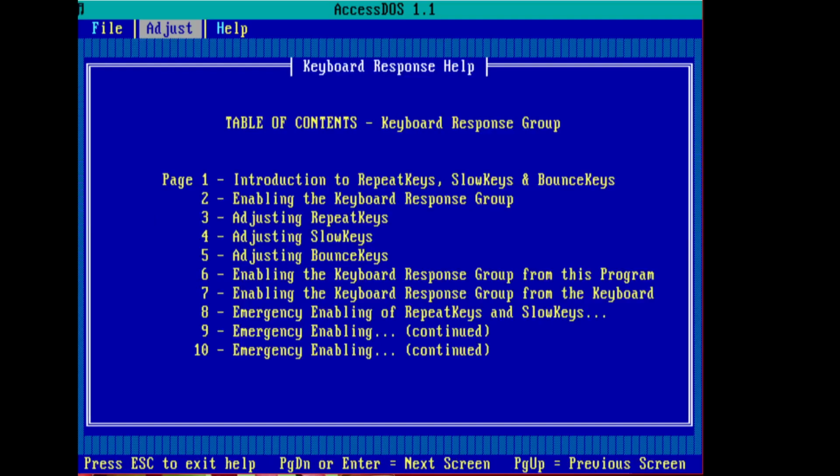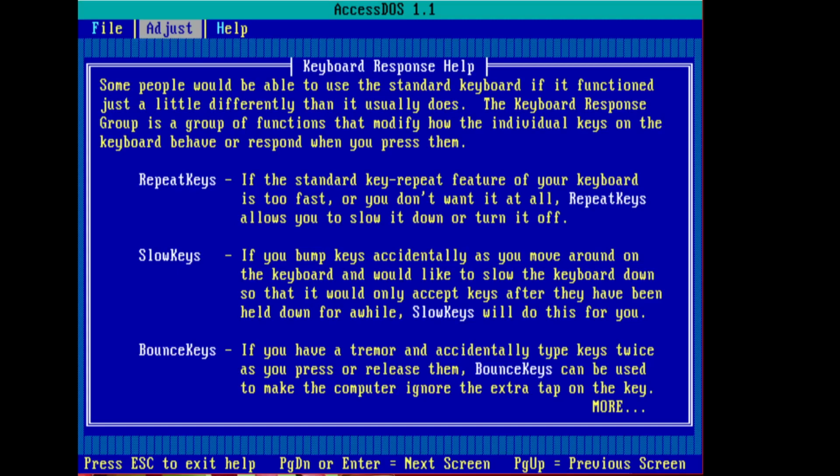Not sure what slow key does. Repeat keys. If the standard key repeat feature of your keyboard isn't too fast or you don't want it at all, repeat keys allows you to slow it down or turn it off. Slow keys, if you bump keys accidentally as you move around on the keyboard and would like to slow the keyboard down so that it would only accept keys after they have been held down for a while, slow keys will do this for you.